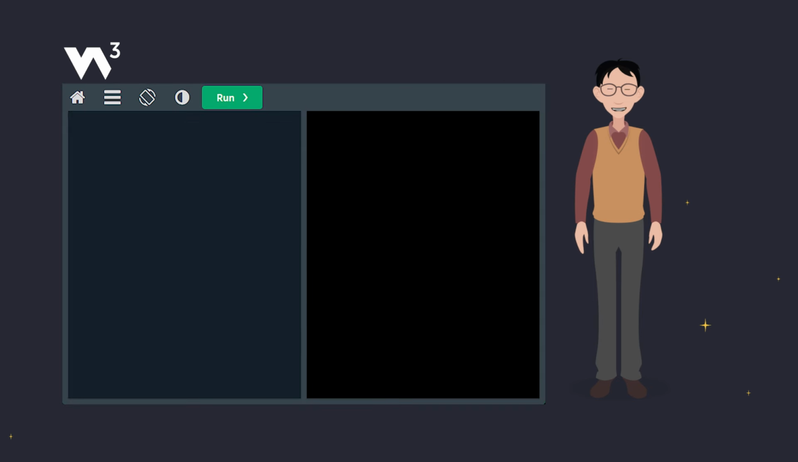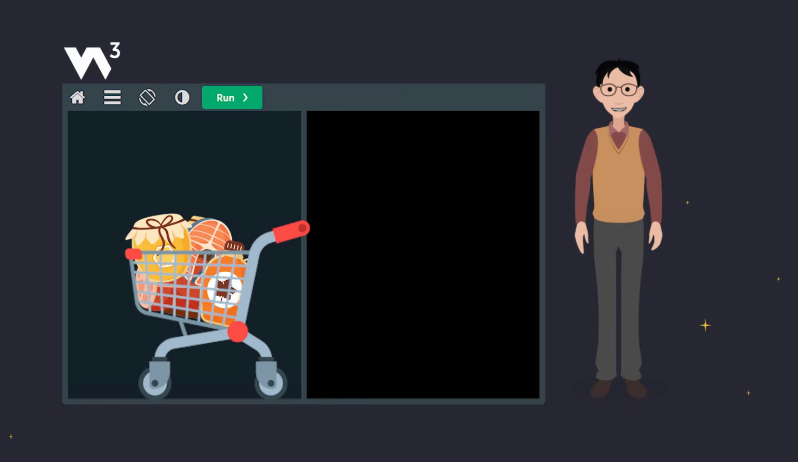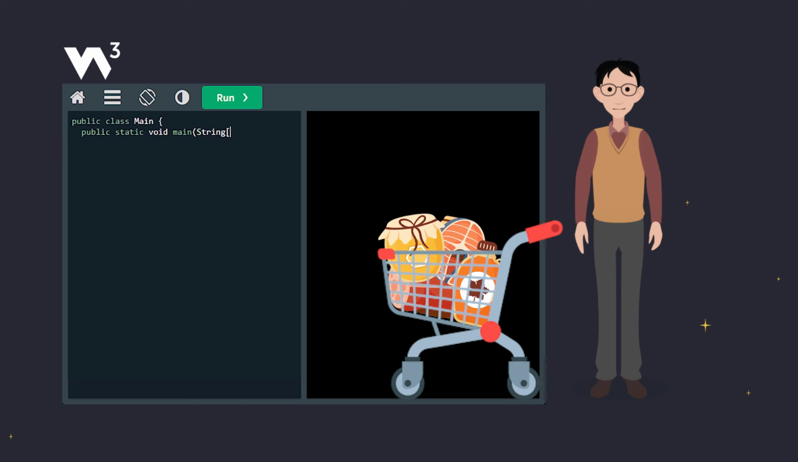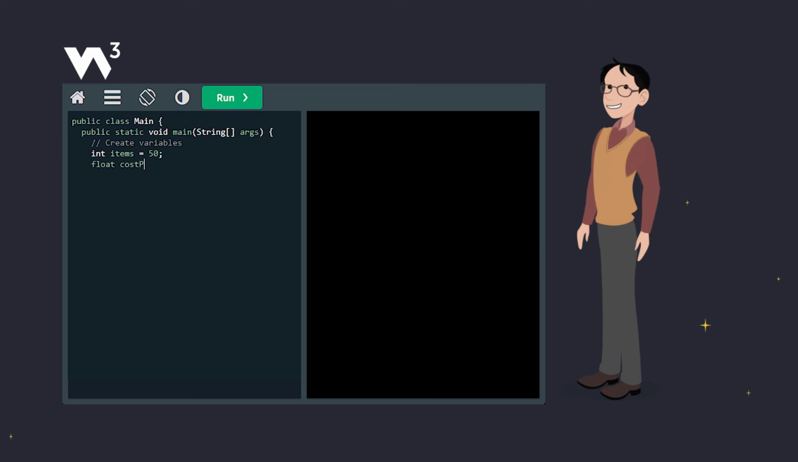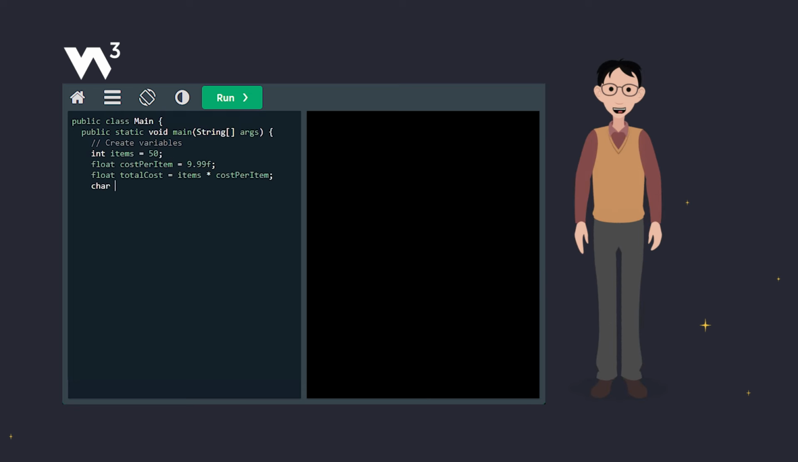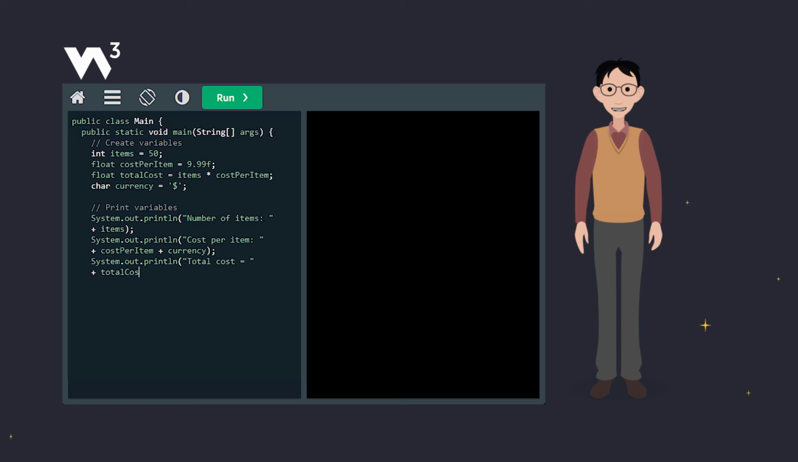Let's see all of this in action with a real-life example. Let's say you're buying 50 items and each one costs $9.99. We use an int for the number of items, a float for the cost, and a char for the currency symbol. Run the code and bam, you've calculated the total cost.